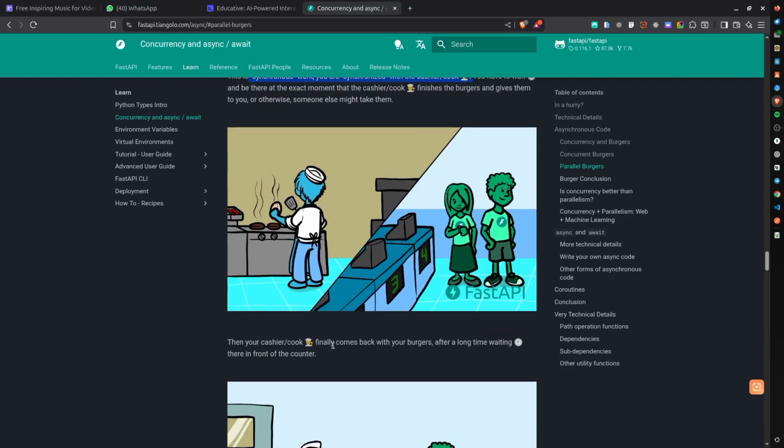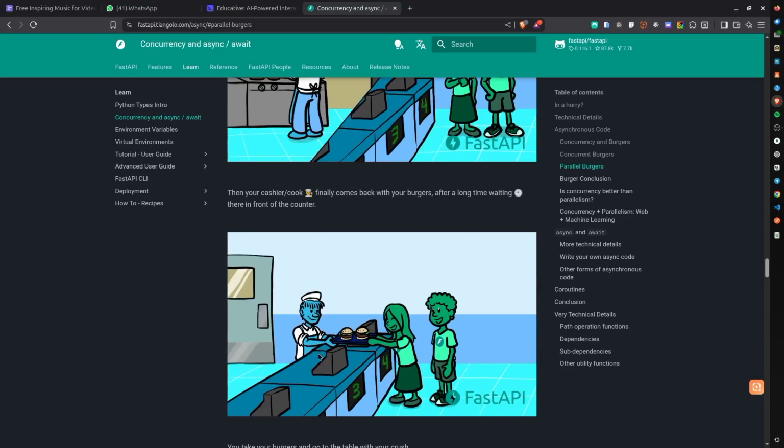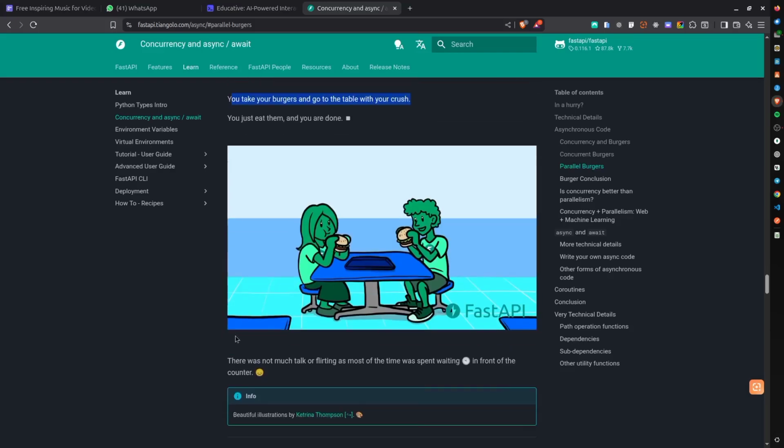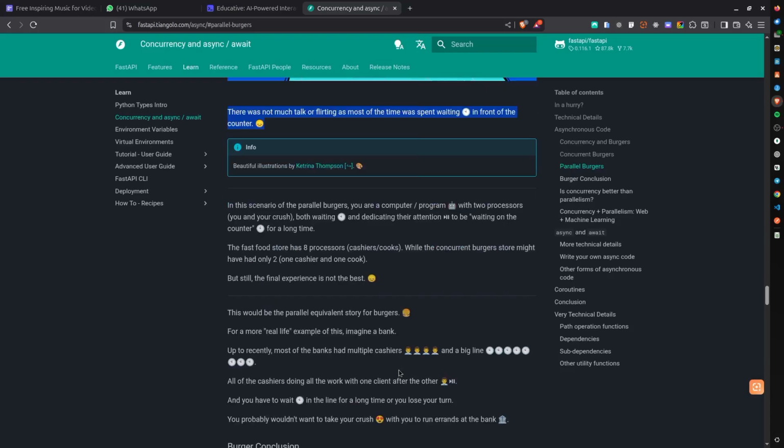Then your cashier or cook finally comes back with your burgers after a long time waiting. They are in front of the counter. You take your burgers and go to the table with your crush. You just eat them and you are done. There was not much talk or flirting, as most of the time was spent waiting in front of the counter.